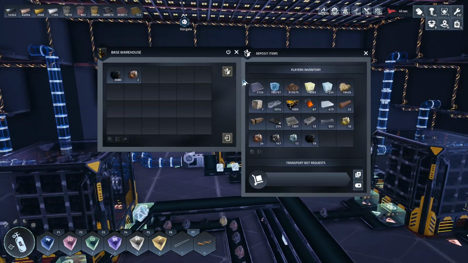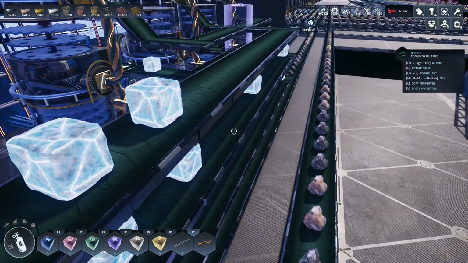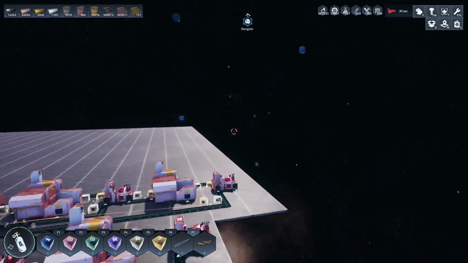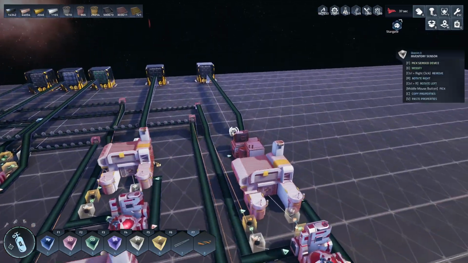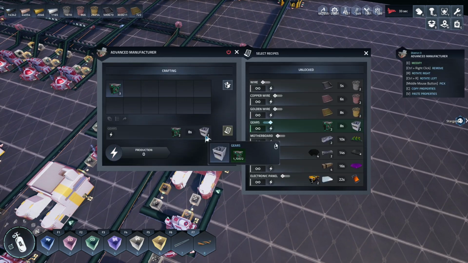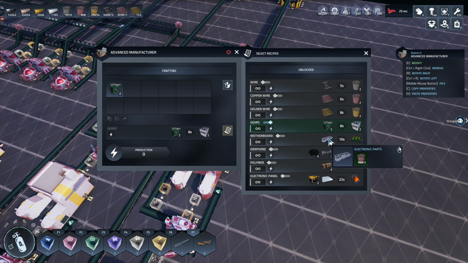I just want to double check some stuff in here. Okay, where were we? We were here. We have made gears. So the next thing after gears we want to add to the list is electronic parts.